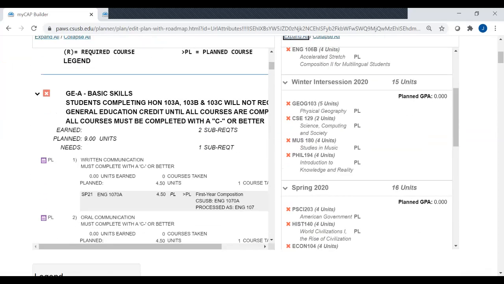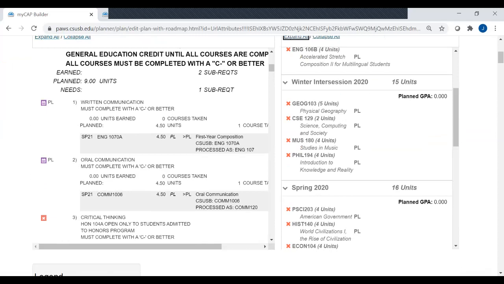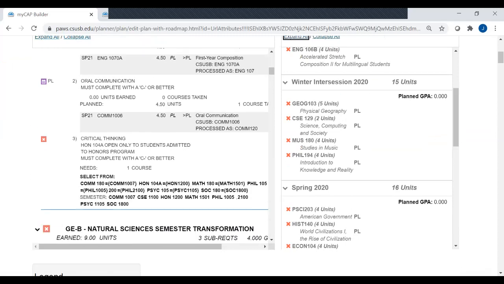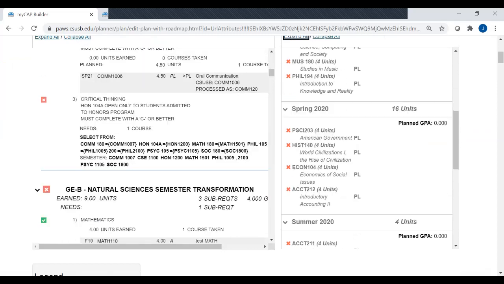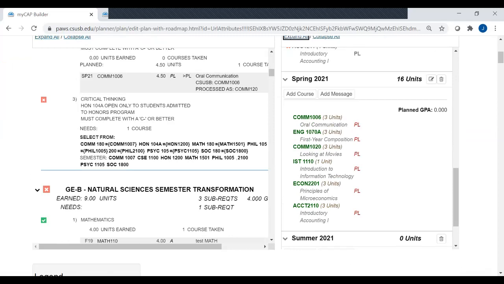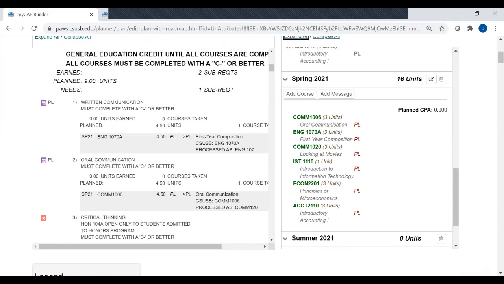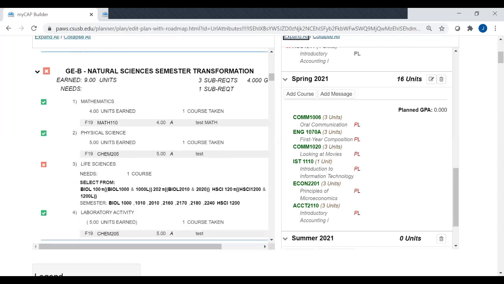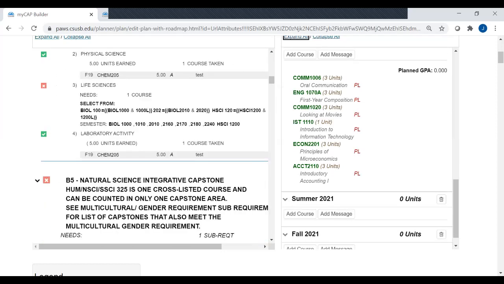And you'll see some things have changed. On the left-hand side now, instead of being a red box, it says PL, and it's a purple planner. You could hover over it, and it says complete with planned courses. So now you'll know what still remains as a deficient course. Okay, so the PL over here on the right means planned, and the PL on the left means planned. It tells you SP21, that means spring 2021, which you will see COM 1006 over here. Same thing for English.